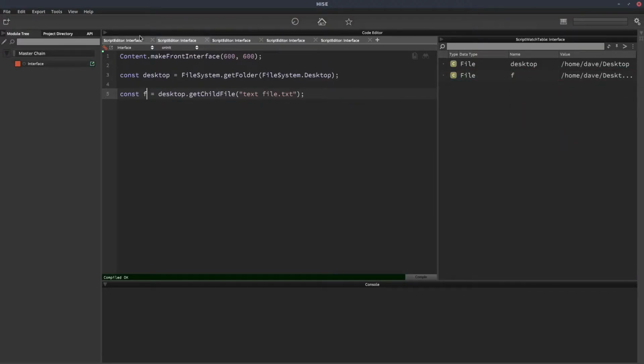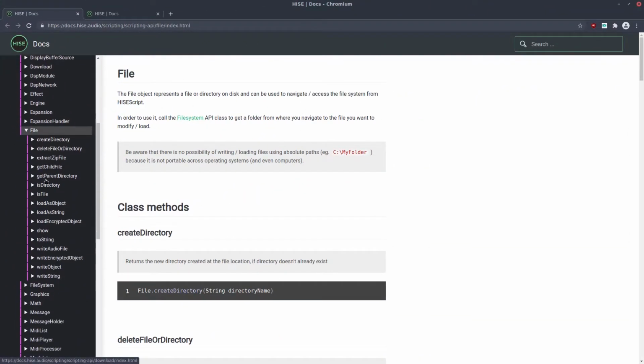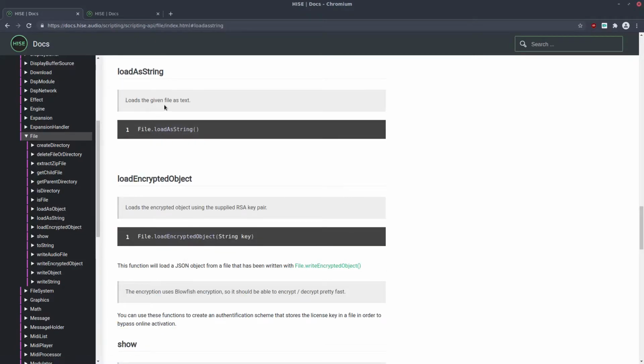Now we can do various things with this file. So let me show you the documentation for the file API. So these are all the things we can do: create directory, delete files, getChildFile, that is the one we've already used. isDirectory, we looked at that as well. We can also use isFile to check if it's a file. loadAsObject, loadAsString. So this is the one we're going to use at the moment. So it loads the given file as text.